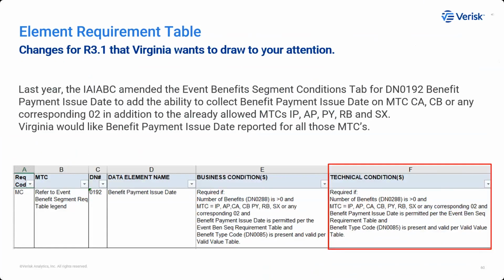Last year, the IAIABC amended the Event Benefit Segment Conditions tab for DN0192 Benefit Payment Issue Date to add the ability to collect benefit payment issue date on an MTC CA and CB, in addition to the already allowed MTC IP, AP, PY, RB, and SX. Virginia would like the benefit payment issue date reported for all of these MTCs.